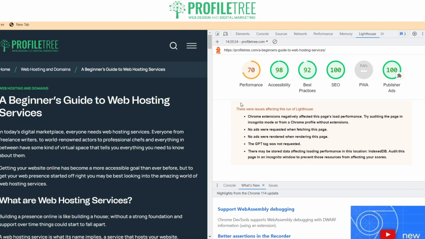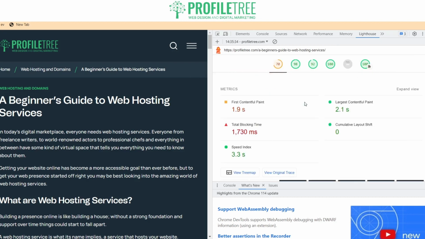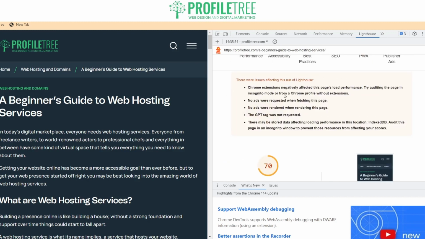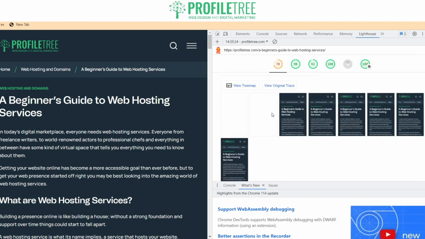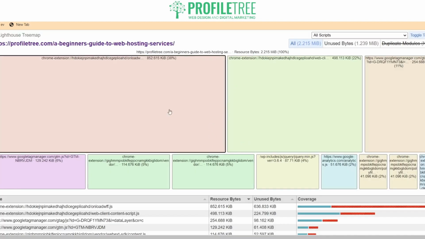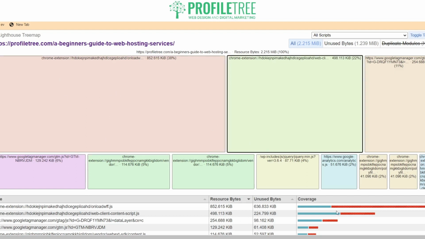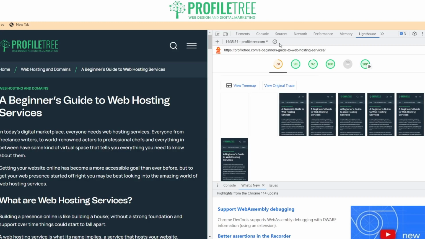So with our performance, you could see we're at 70. We've got our accessibility at 98, best practices at 92, and SEO, which is 100. We've got publisher ads as well. Of course, Chrome extensions, it's been said, can affect the performance, so that's why we're at 70. You can see that we have a tree map as well of how the website is going. So that's just a tree map of it. And we could view the actual website on mobile as well.